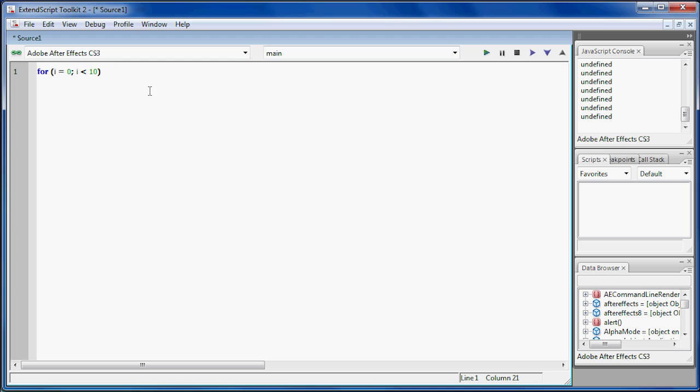Now the contents of the loop are put inside curly braces. So we have an opening curly brace, return, and our closing curly brace. If this statement is true, it's going to run anything that's inside here. And if it's false, it's just going to skip over and continue on to all the rest of the code that's in here.